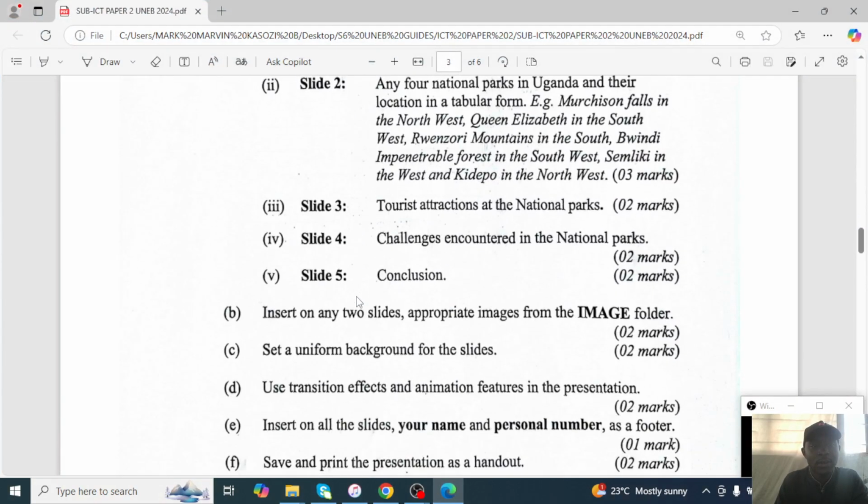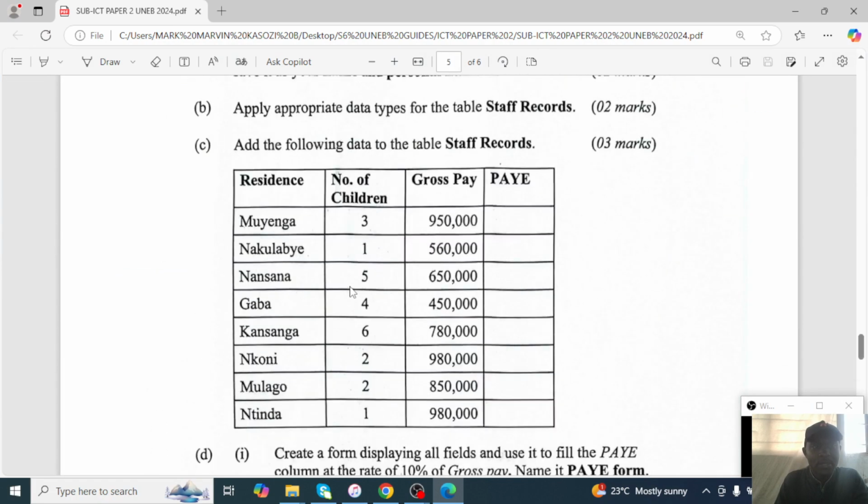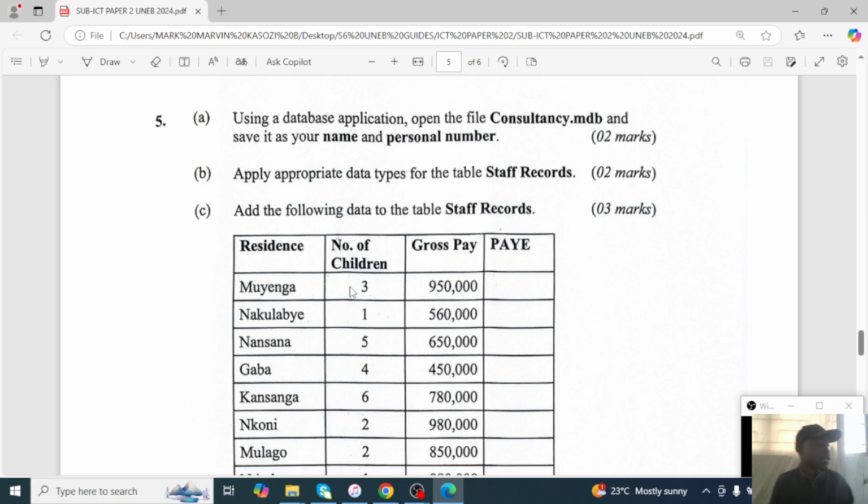Now for the case of the video, I'm going to be heading to database before I return to PowerPoint. Database was number 5, and it's what I'm going to do right now. Using a database application, open the file consultancy.mdb and save it as your name and a personal number. Now this file has been provided, and it is a database file because of the extension .mdb. There is no importing this number, it is just loading the database file. If it was an Excel file, it would call for importing, but it is a database file.